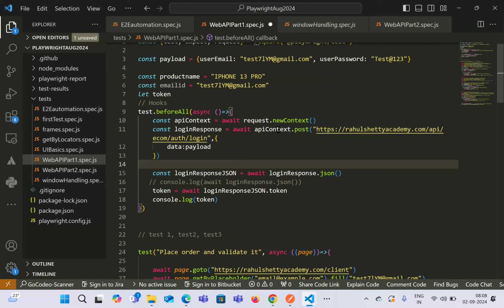So we had seen that in UI automation, we basically create a new context for the browser. Here we create a new context for the API. And in the browser, we create a page to launch the URL and so on. But in API, we do not require any kind of page inside the API context to launch the URL. So that's where we have created the post call directly.